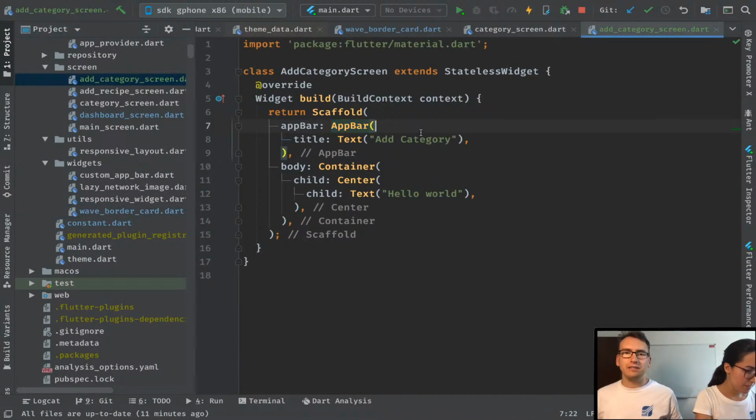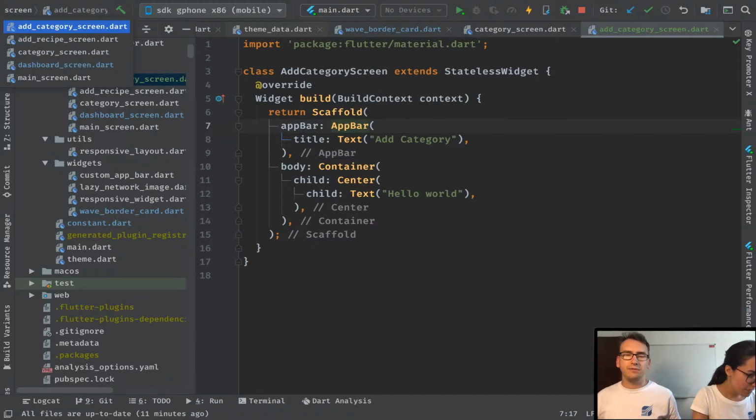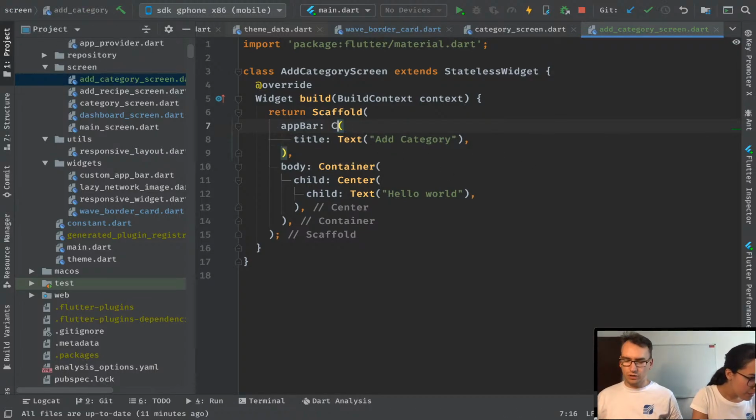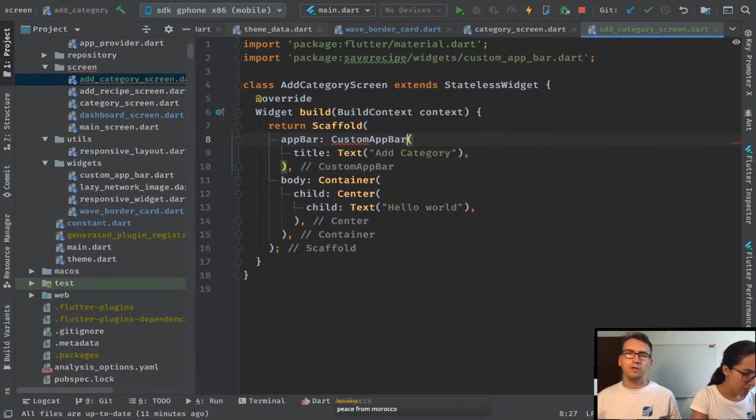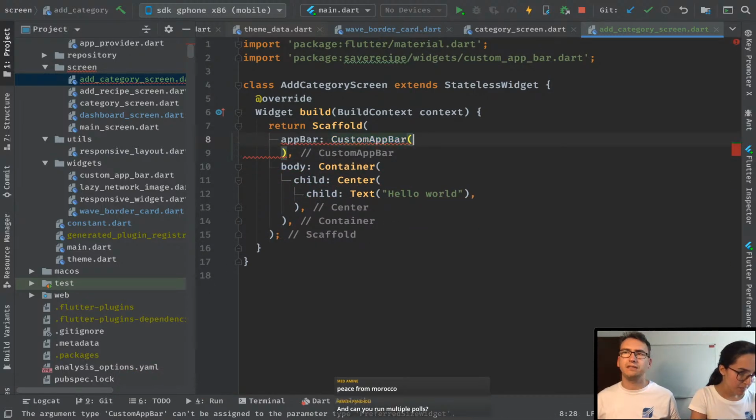So the add categories screen, what do we want here? I think instead of using the app bar that we usually use, we use our custom app bar, which is defined. So, and what do we pass here inside?